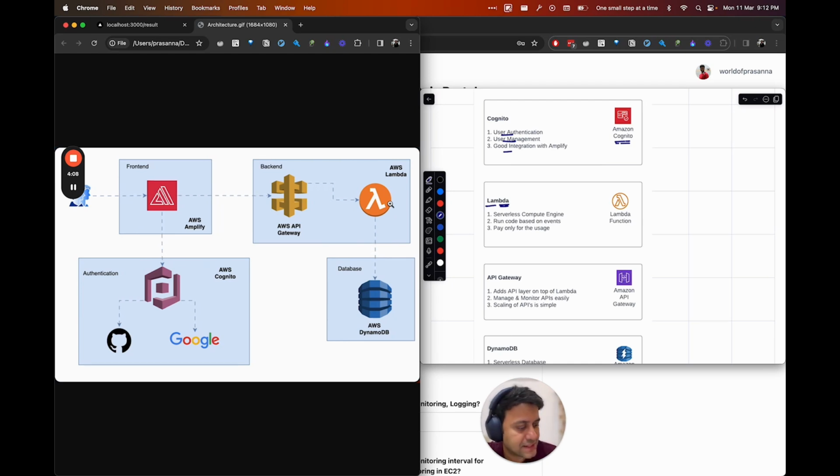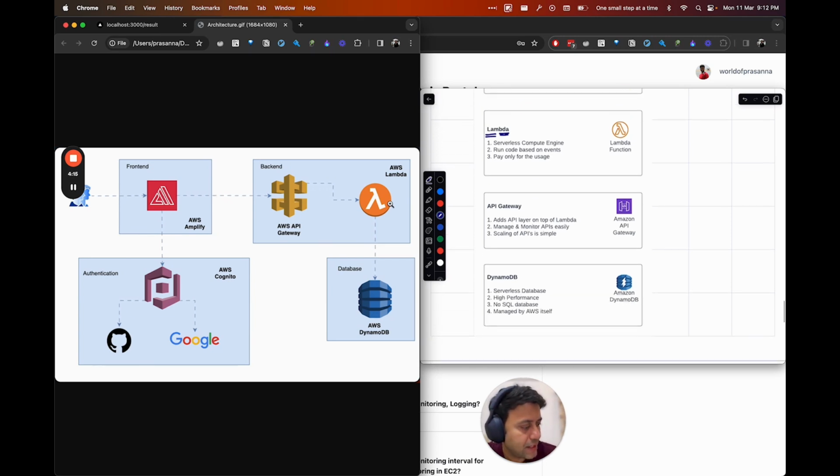And because Lambda is a serverless function, we need some kind of REST layer on top of that. So Amazon API Gateway is going to be providing us the REST layer on top of the Lambda function. So our Amplify will talk to the REST endpoint provided by API Gateway, and that information will be passed to AWS Lambda.